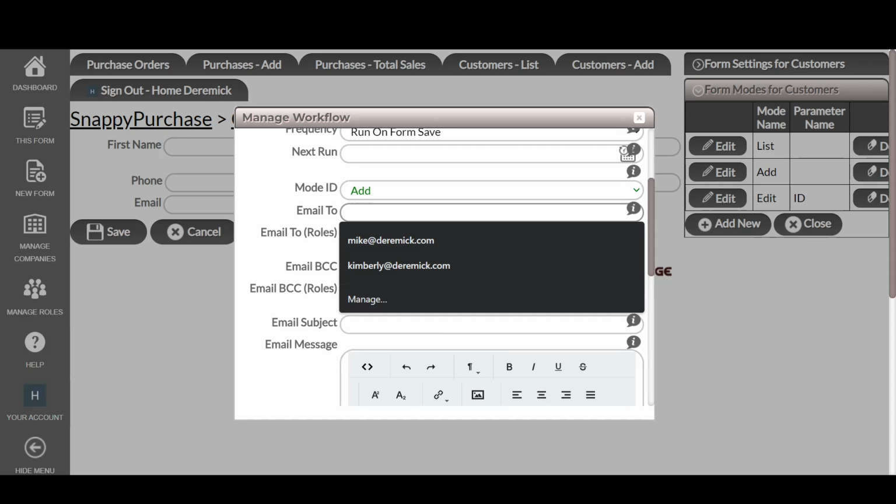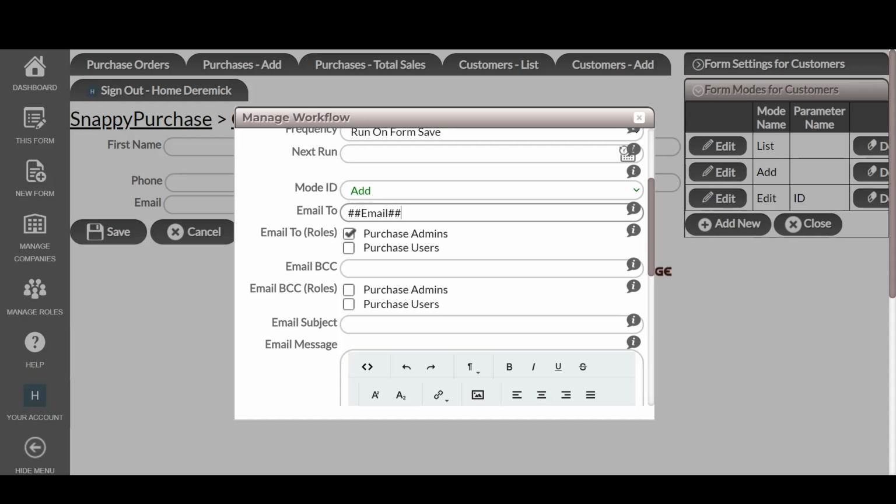We can also use things called snappy tags, which are 2 pound signs or 2 sharp signs or 2 hashtags, depending on how old you are, on either side of the field name. Now you'll see we have a field name called email, so we're just going to use email here.